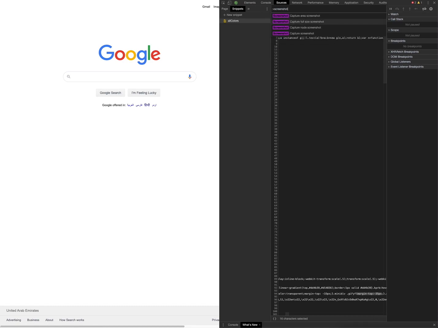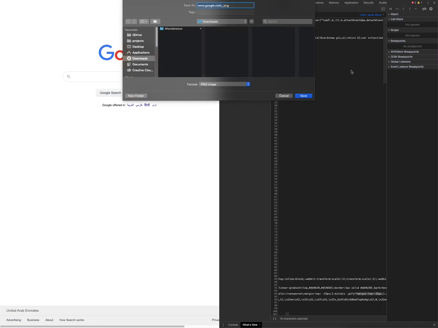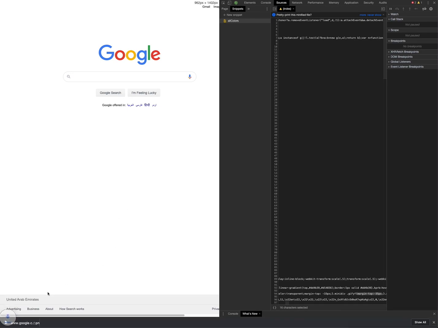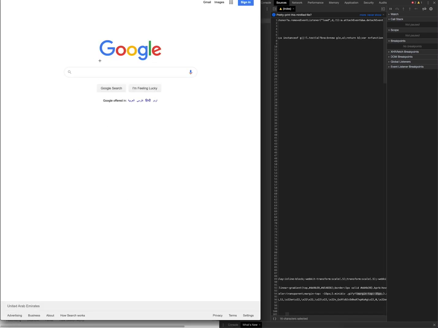In this case, I will take a full-size screenshot, press enter, save it, and now if I open this, yeah, you see a generated image from the website. This can be really nice if you want to generate a screenshot of a page where there's a scrolling area and it's pretty long. You can print the whole page in one image.